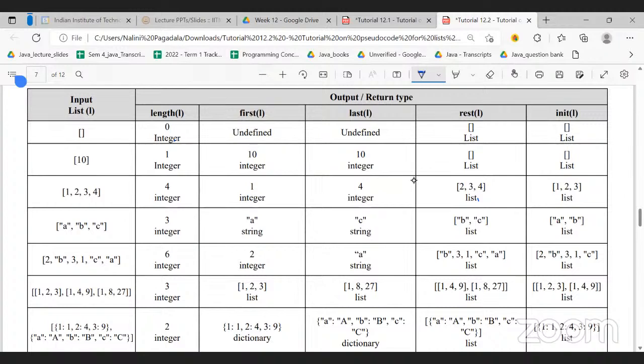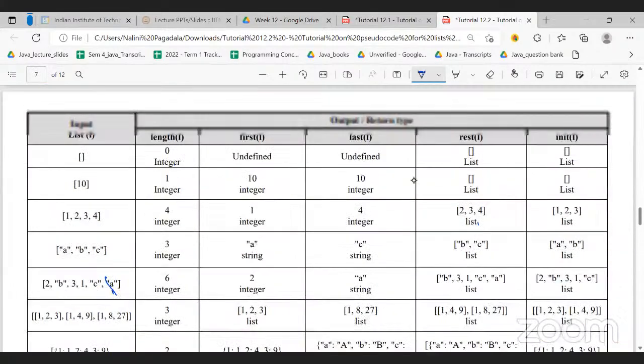Okay. So if you take this list as example, here first will be 2 and last will be A. So what will be the rest of your list? The rest of your list will be the list after removing the first element, that is B 3 1 C A. So what will be the init of your list? The list after removing the last element, that is after removing the A. Your list is 2 B 3 1 C. Okay. Same thing here also, everything is the same.